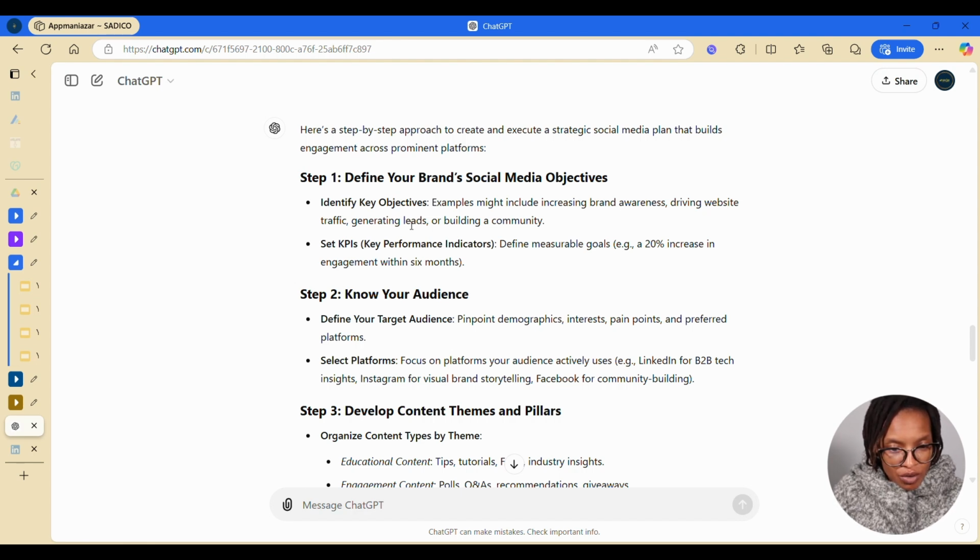If you're going to generate leads, you are obviously going to have a different call to action than having to just tell people that this is who we are. If you're building a community, you also will have a different approach, right? So defining the objective becomes key as step one.